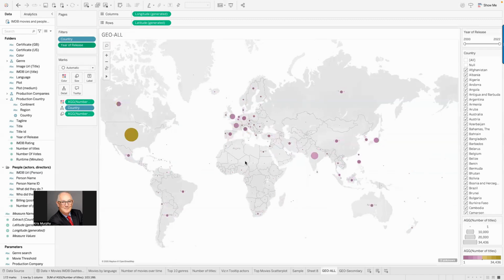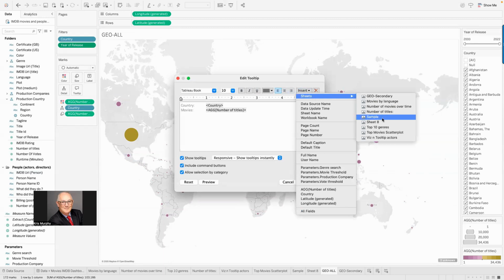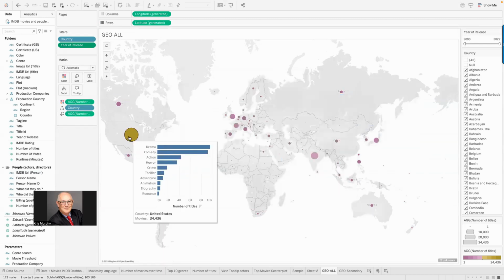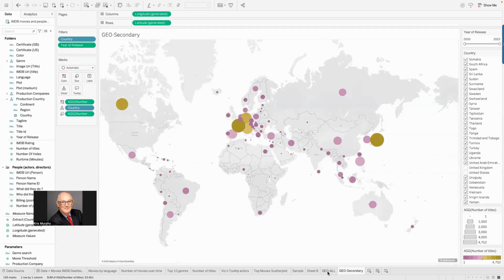Let's make sure that works for the other sheet too. Oh, so good. I'll do it. Insert sheets, top 10 genres, say okay. That's a tooltip. I prefer to call it chart in chart, even though it is a tooltip officially. But you can see I can actually see the top 10. So I get both charts, top 10.